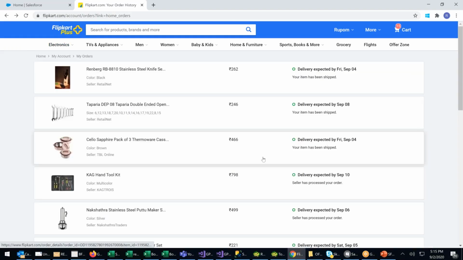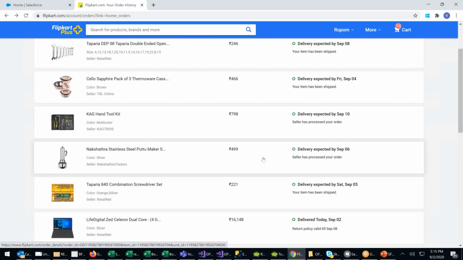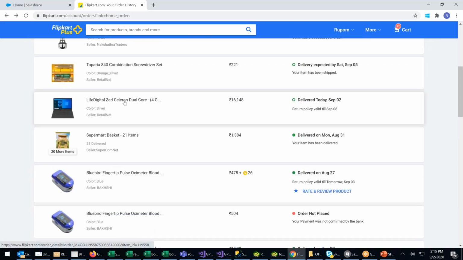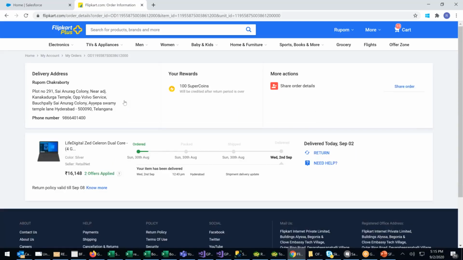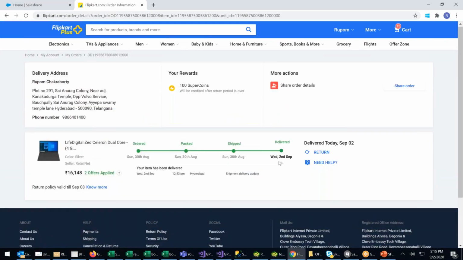Order is not a realization of money. For example, this laptop I bought for my son, the Live Digital ZED laptop. It's a very good laptop, by the way. If anybody wants to buy the 16,148 Intel Celeron processor, go ahead. You see that? My invoice is not yet generated. I don't see the invoice here yet. Tomorrow the invoice will get generated. Even though it is delivered, I don't have an invoice here. Just today it got delivered, Wednesday, September 2, but I don't see any invoice.